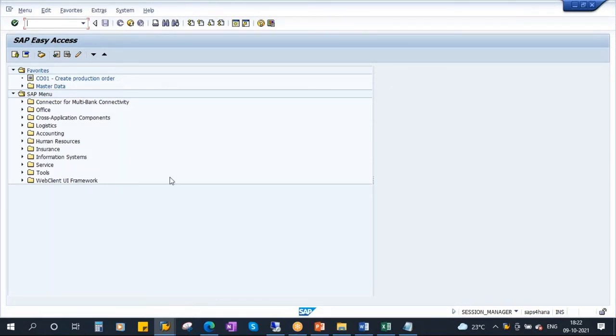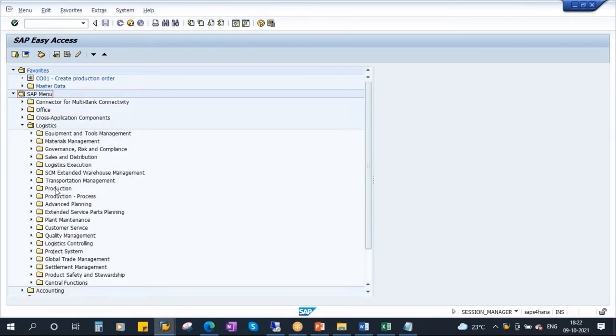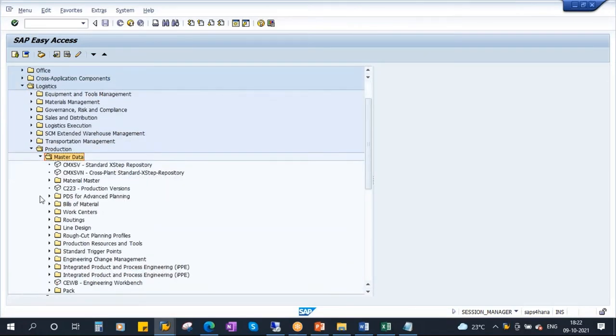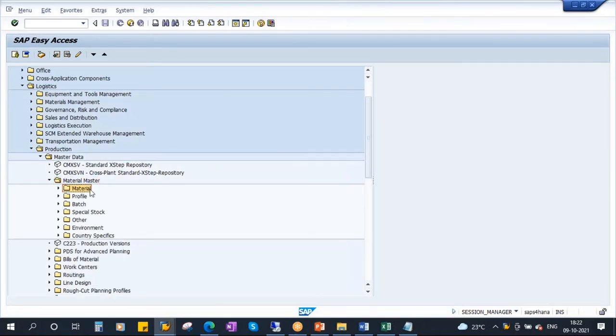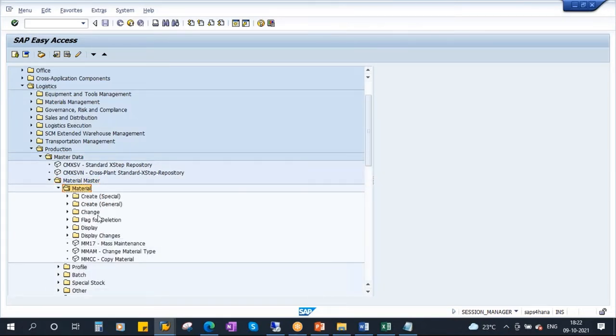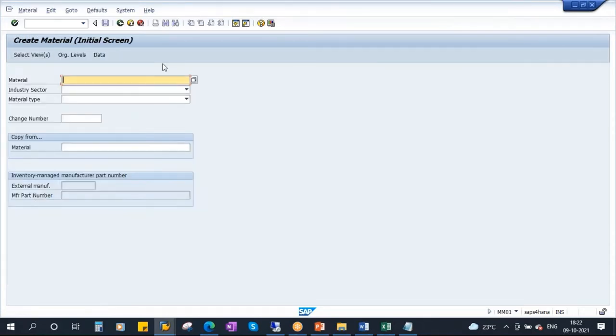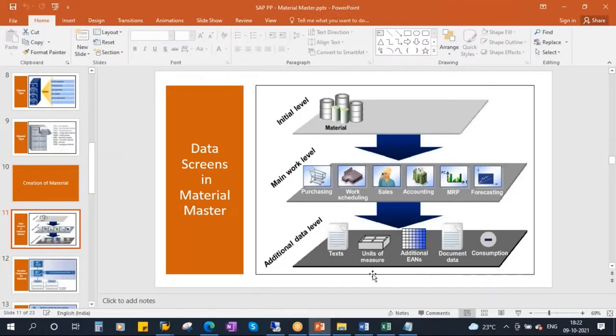Let me go to the menu part. Go to Logistics, open it, go to Production. All our PP transactions are available in this folder. Open this, go to Master Data, open this folder. Here you have Material Master. Open this, then Material, open this folder. Create General, take this one. Open this, MM01, this is the T code. Double click, and you will get this screen, the Create Material initial screen. We are here.